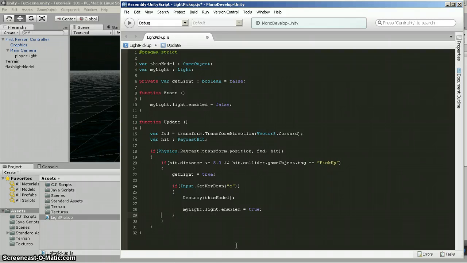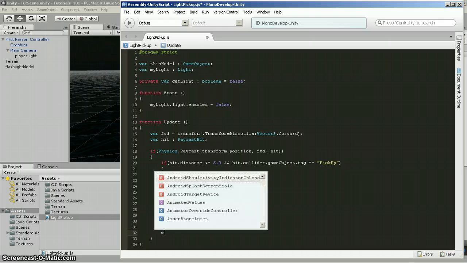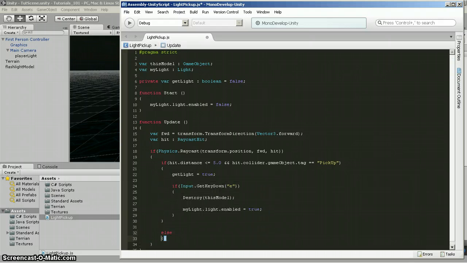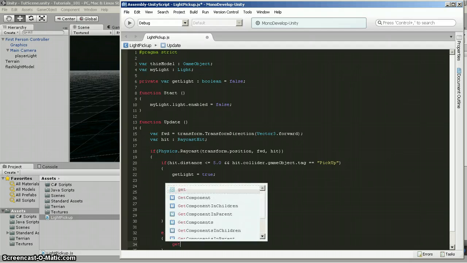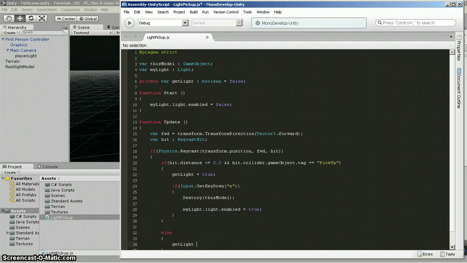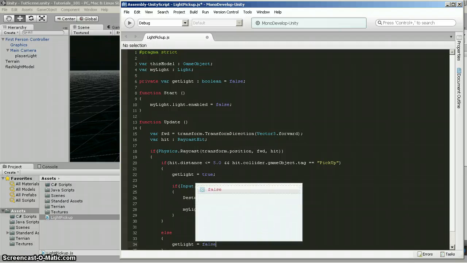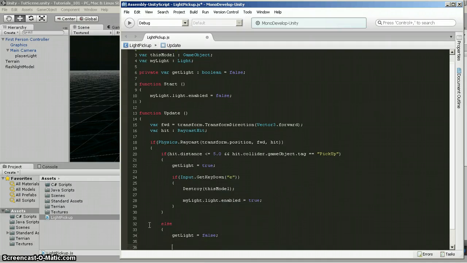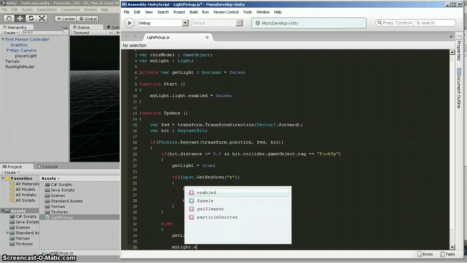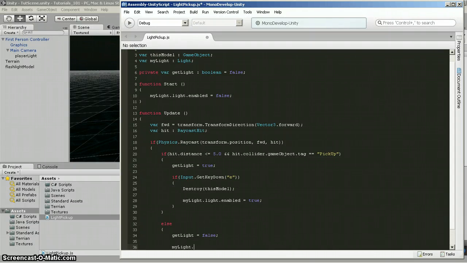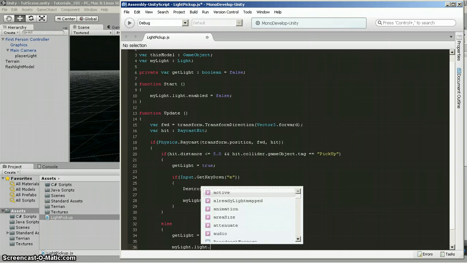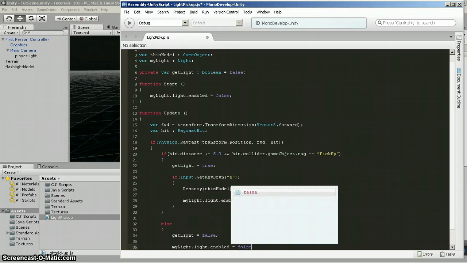Okay, then we want to come over here, go down past these 2 curly brackets, and space out if you like, depends how organized you are. I'm very organized. And then we want to say else in 2 curly brackets: getLight is equal to false, and myLight.enabled is equal to false.